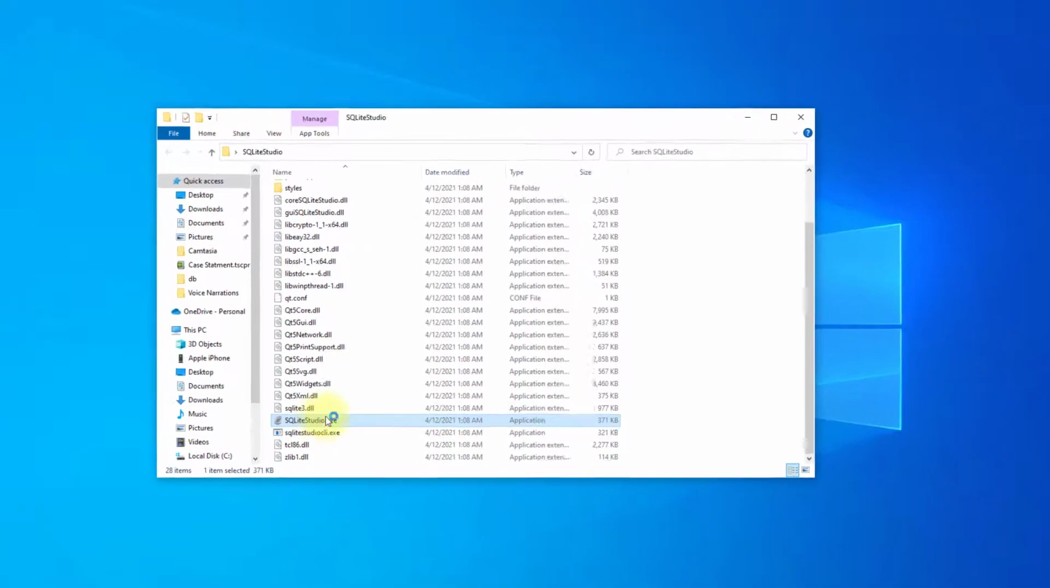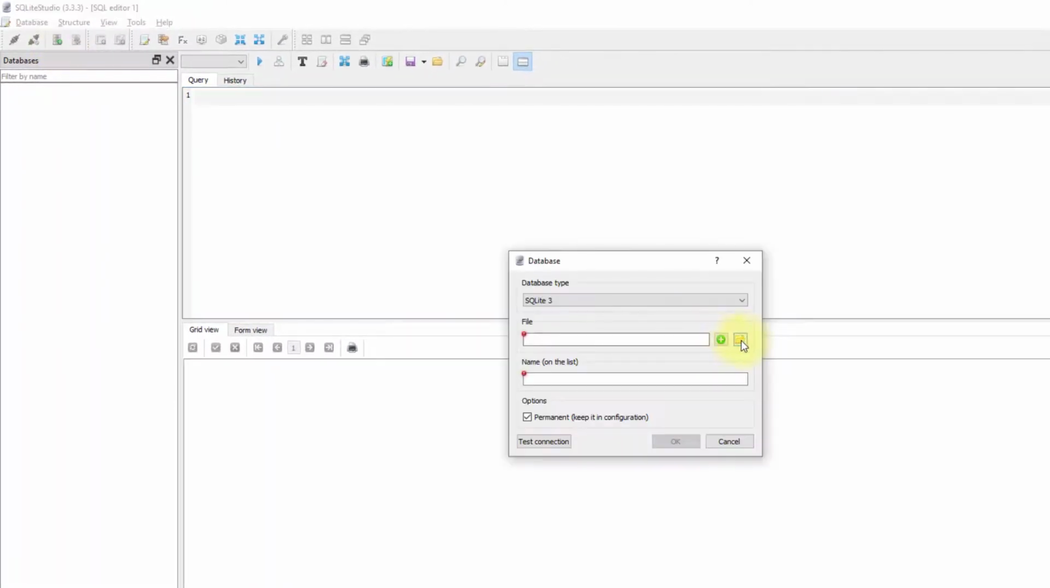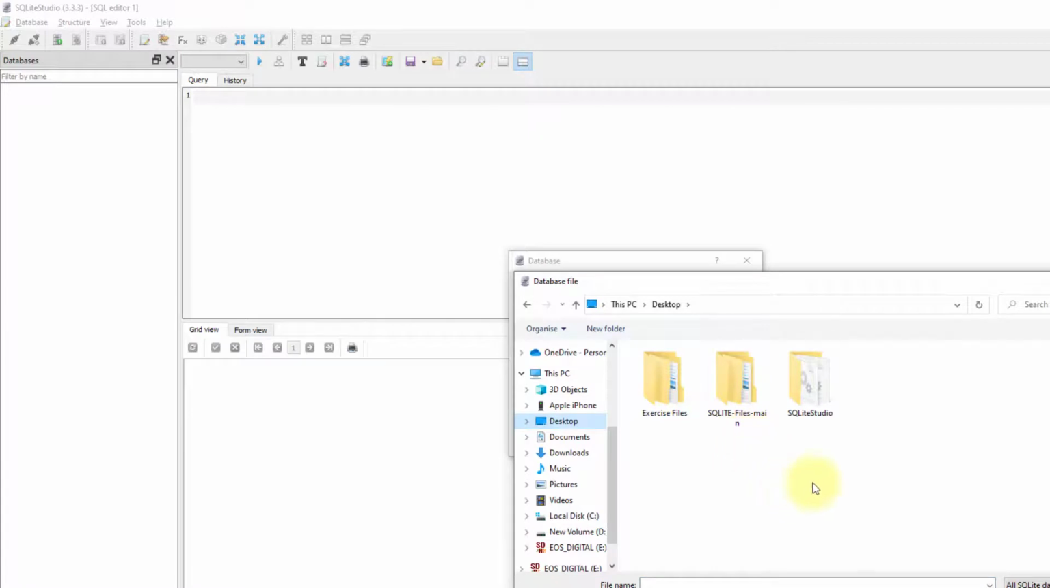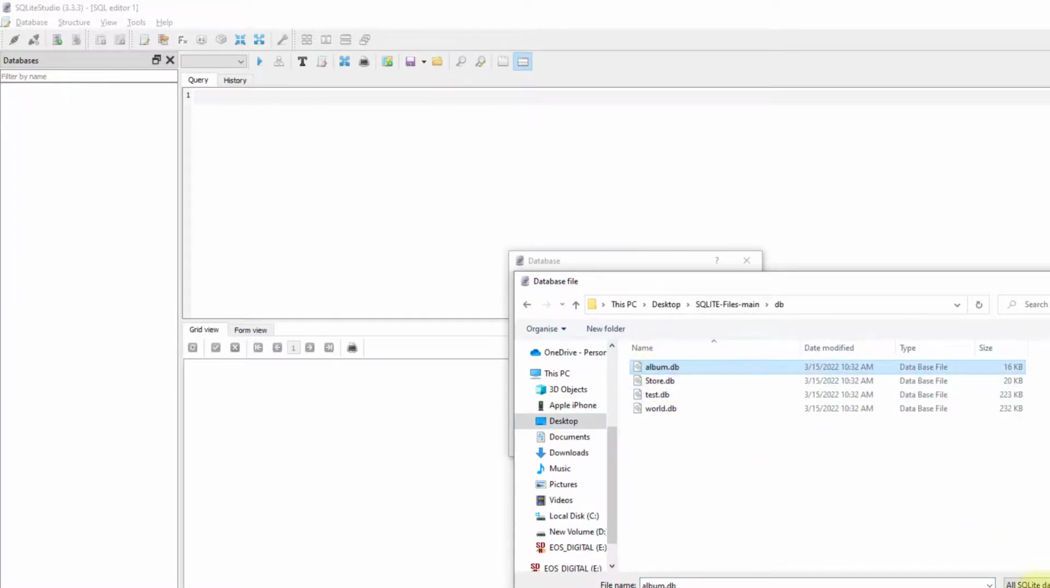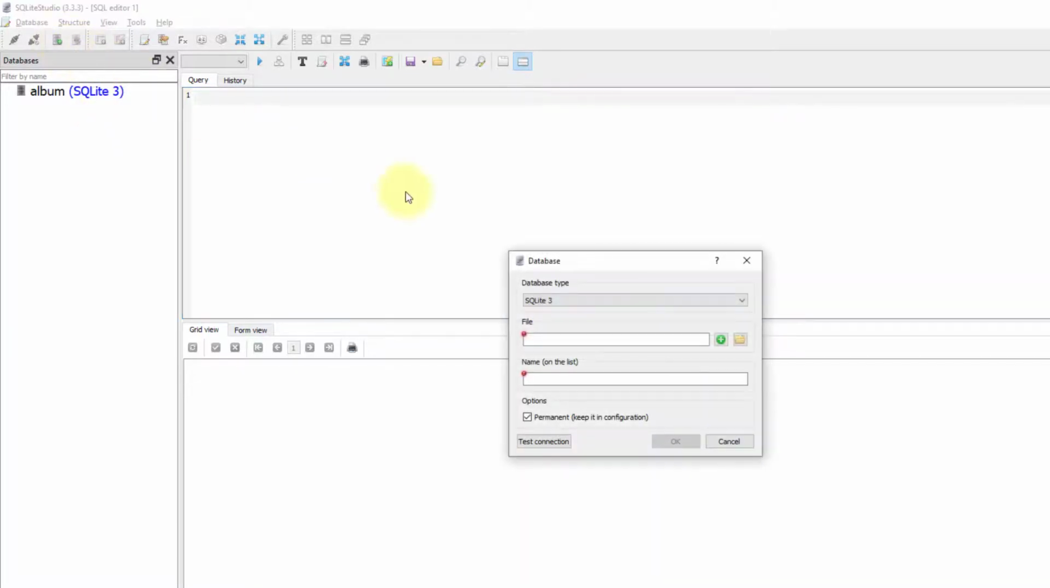Then open SQLite Studio again. Then we need to open these database samples inside SQLite Studio. For this, you can click on this icon to add a database or press Ctrl+O on your keyboard. Then click this folder icon, then choose desktop and then SQLite files and DB and then click them one by one and click open. As you see, one of the databases has been added. Repeat the same for the rest of the databases.